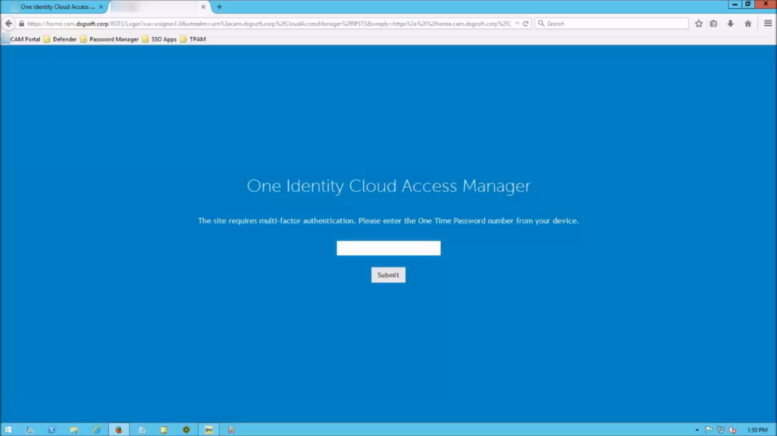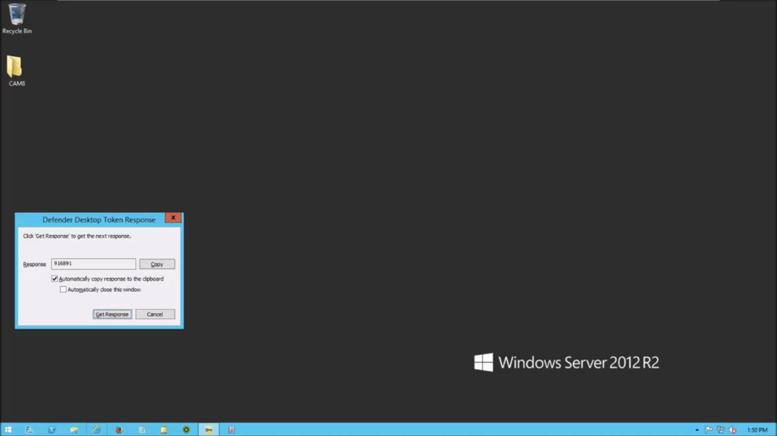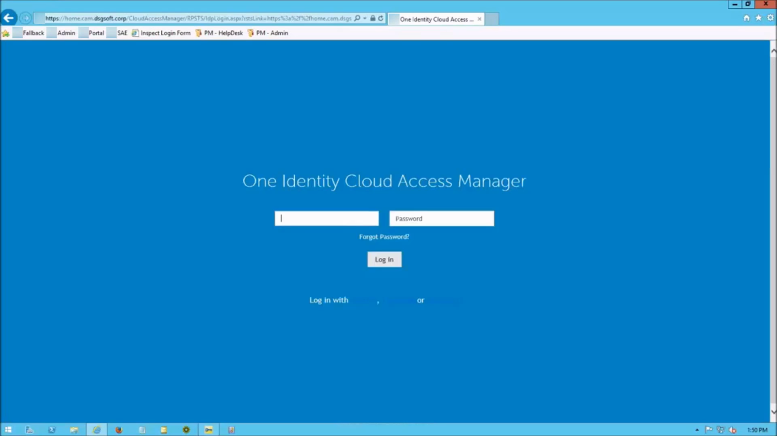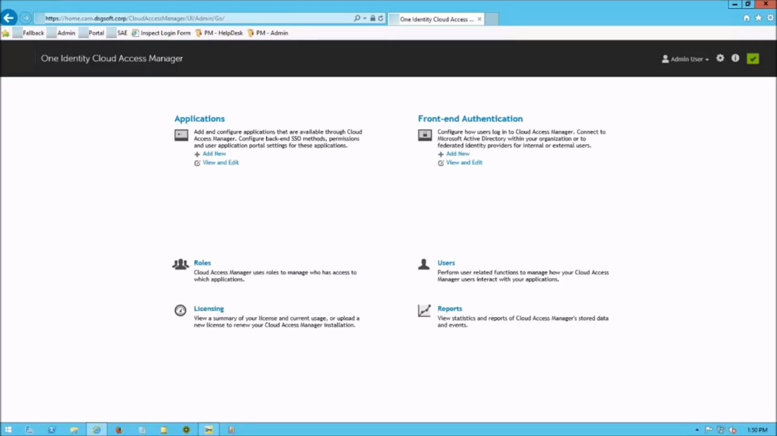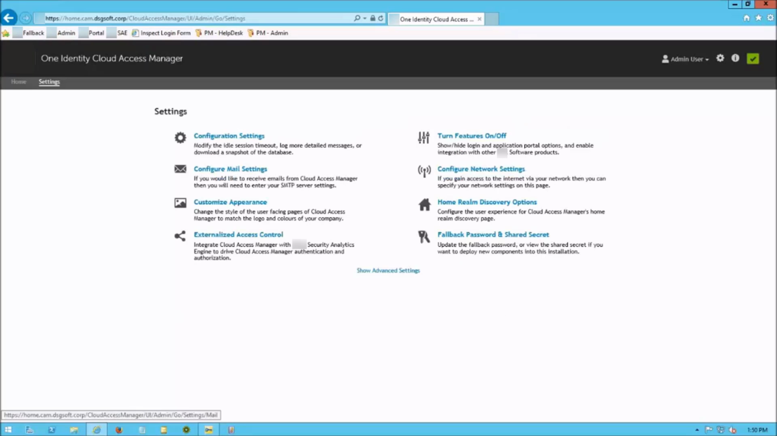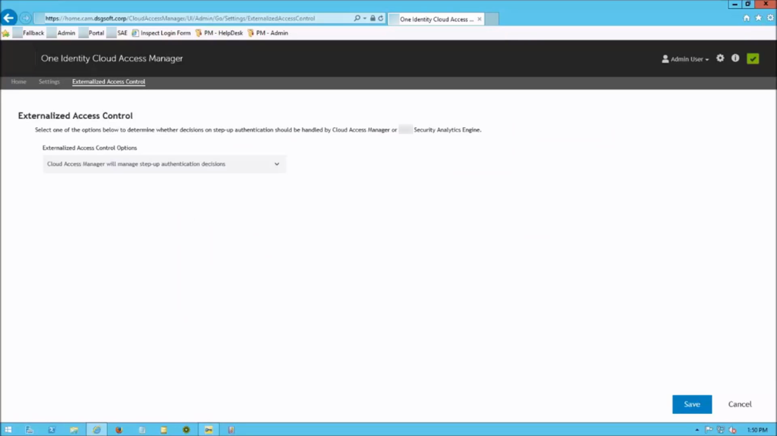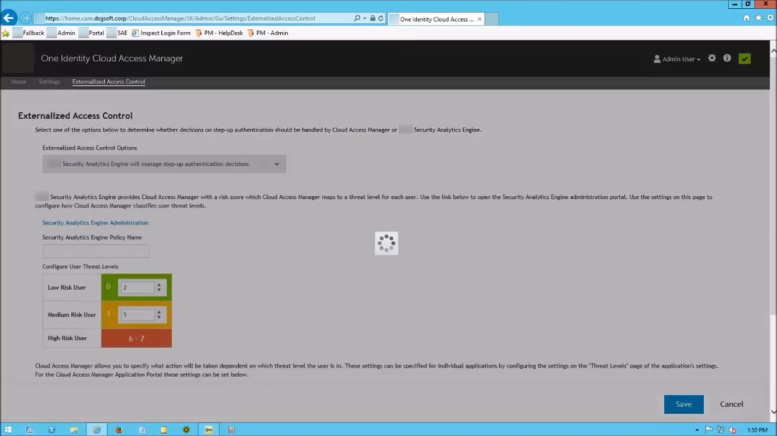So let's turn off multi-factor authentication and instead turn on the Security Analytics Engine. To do that, we're going to close this down and log into the admin interface. We're going to go to the settings, and you'll see this new option called Externalized Access Control. Click on that, and you can see Cloud Access Manager will manage the step-up authentication decisions. That's what we want to change. We're going to say the Security Analytics Engine will manage those decisions.